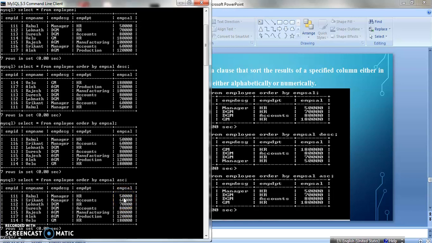Suppose I want the data to be sorted or rearranged alphabetically. Suppose I take employee name. So I want to rearrange the data by employee name. Again we will execute both. First we are executing ASC, from lowest to highest. So you can see the first letter. Which comes first? A. So Alok will come first, and after A, like this, it will come.